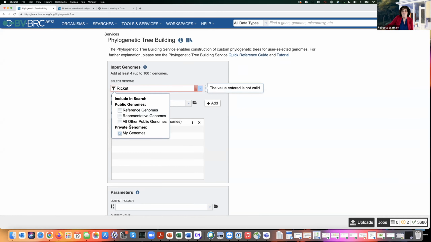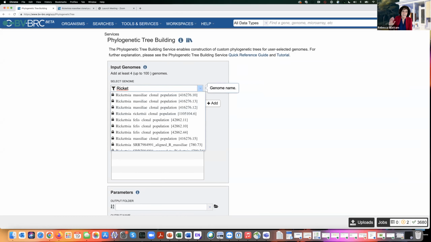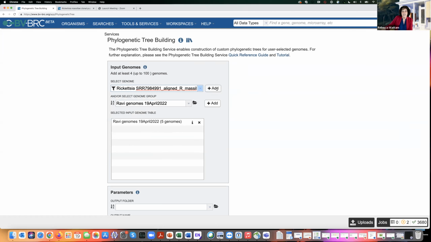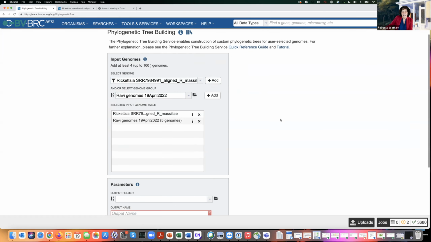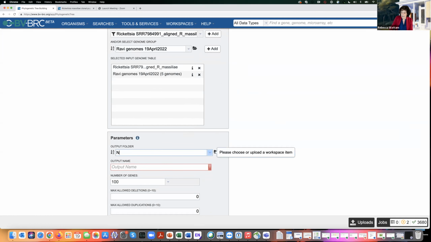So I've got my private genomes in there. And then I start typing, and BV-BRC is going to try to help me. It says, I'm going to help you find all the genomes that match that. This one is my actual favorite. So I'm clicking on that and adding that. And then I go into the output folder.